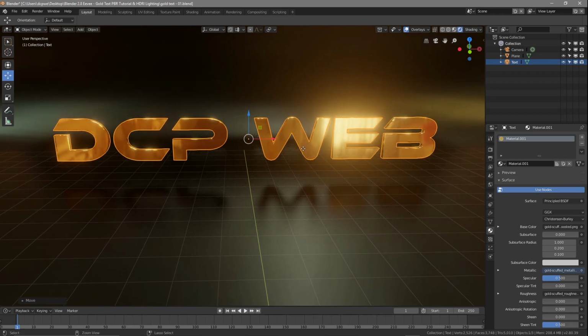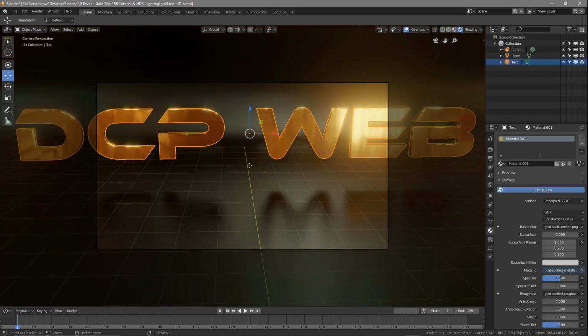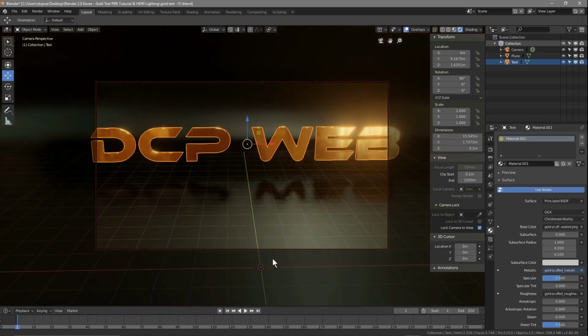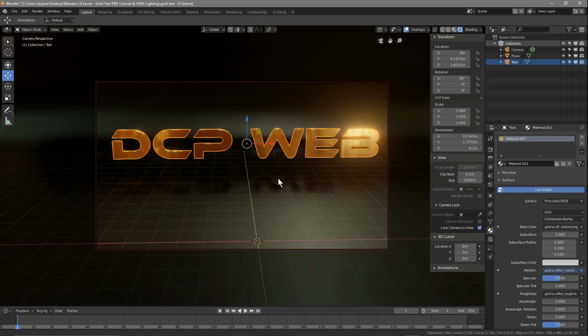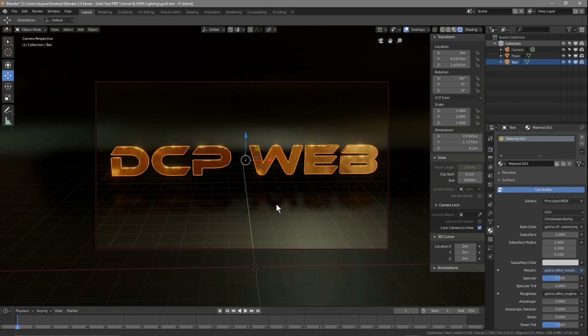We'll press Control, Alt and 0. That will move our camera to that particular view. And then we can press the letter N on our keyboard and lock camera to view. Then we can hold down the Control key and use our mouse wheel to zoom out a little bit. So this is what the camera is going to see. And then we can shift and middle mouse click to pan around and get to a certain position that we like. So let's save, Control S, and then press F12.